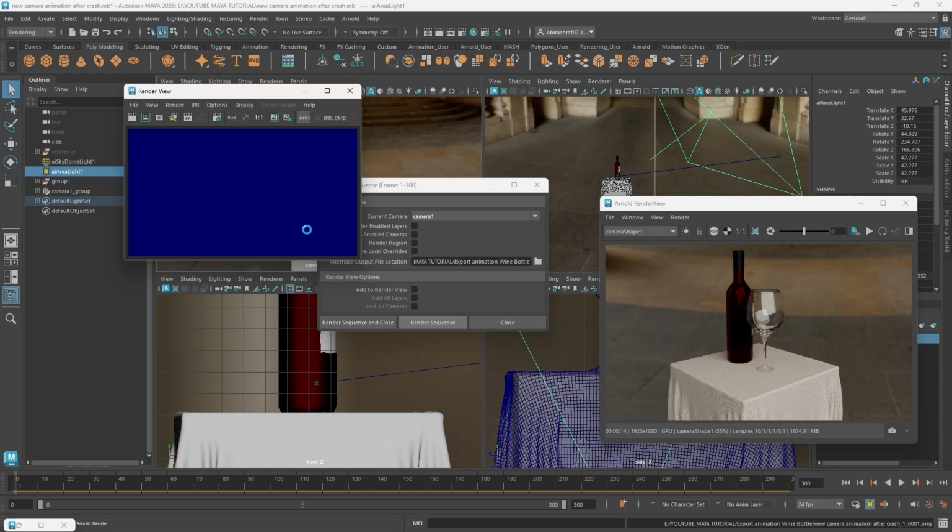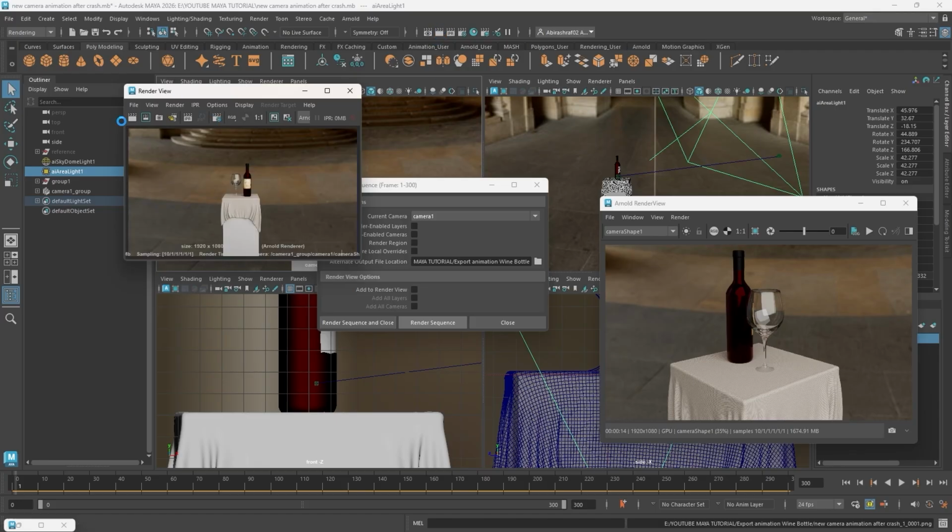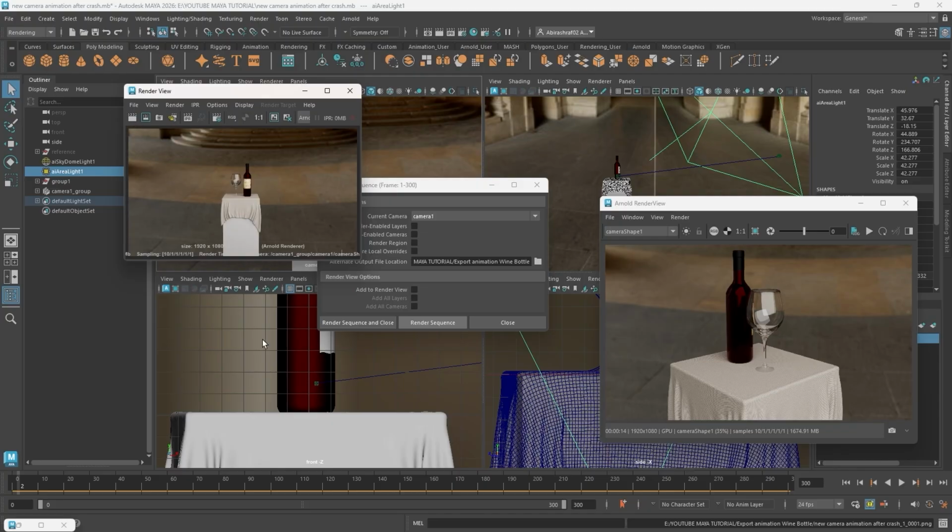Now it will pop up your new render view. This is actually this icon right here. You don't ever have to worry about it. It'll open on its own. This is what it is. You can see the symbol is right here.